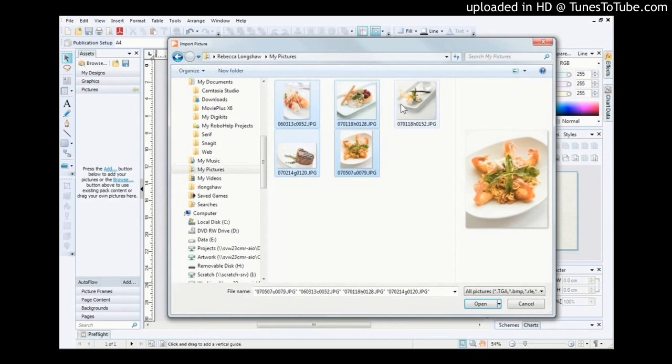I've already copied some pictures from my camera into my Pictures folder on my computer, so I'll navigate here. To select multiple pictures, hold down the Control key on your keyboard while you click on the pictures that you want to use. When you're happy, click Open and you'll see your pictures appear in the Pictures category.